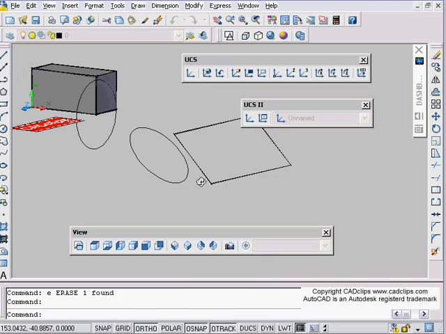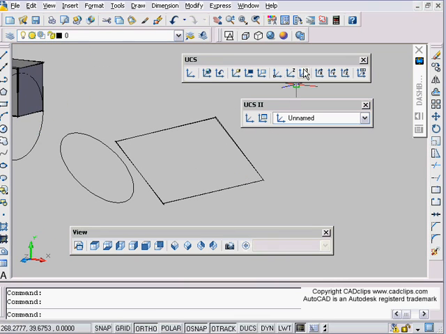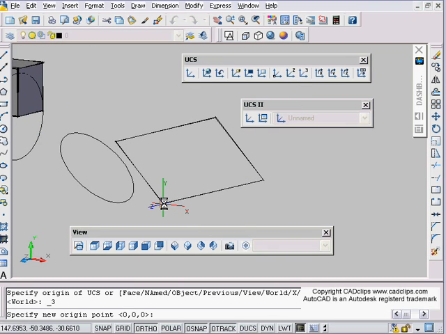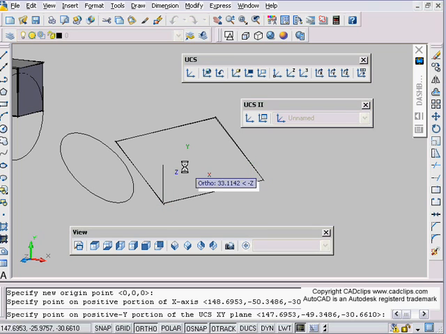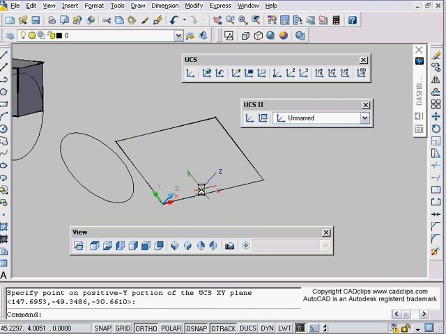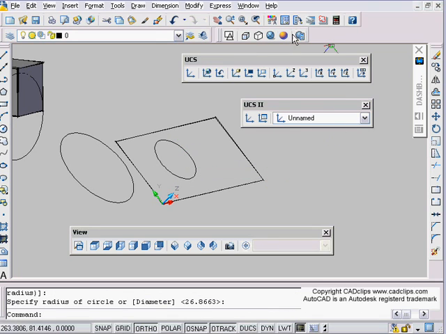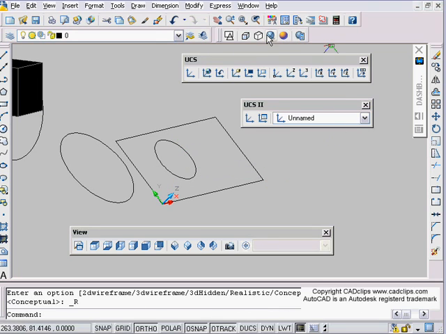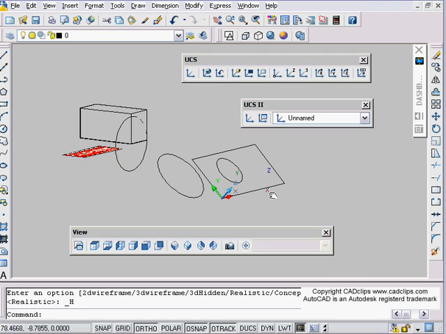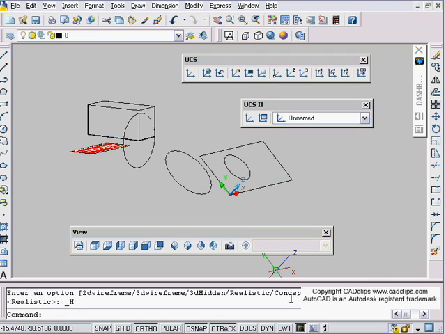Maybe I want to be on the plane of this drafting board that I've drawn here. 3-point, 0, positive X, positive Y, and then now I can go ahead and draw a circle. I know I'm exactly on that plane right there. So some different options.